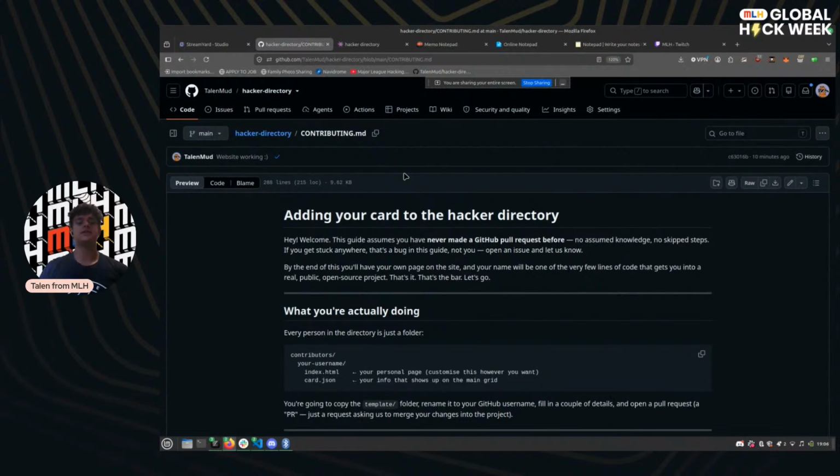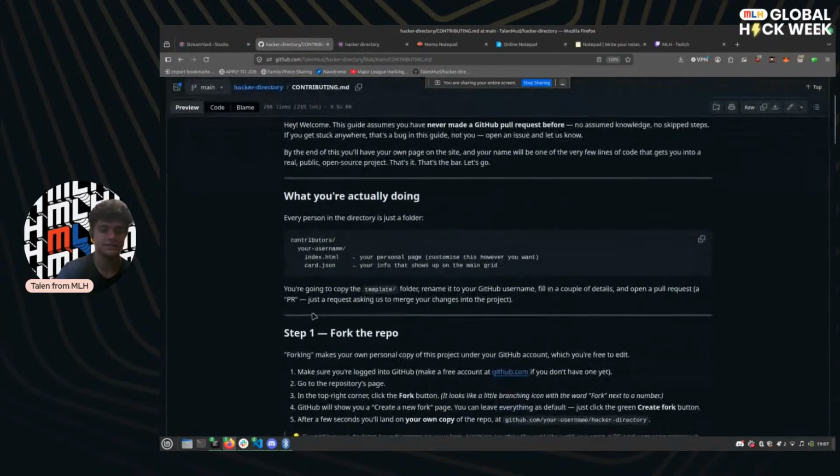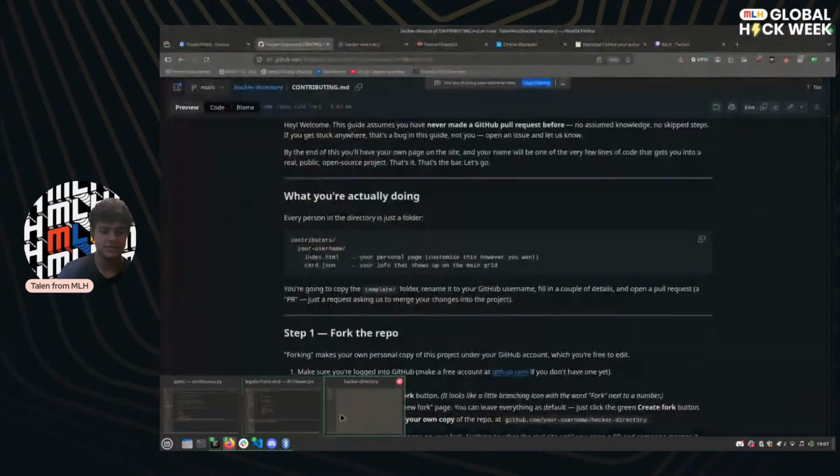All right, so adding your card to the hacker directory. Hello, welcome everyone. This guide assumes you've never made a PR before, okay? No assumed knowledge. I'm sure some of you know how to use it. What you'll actually be doing is only editing these parts inside your folder mainly: contributors and your username, okay? So let's start by making that directory.